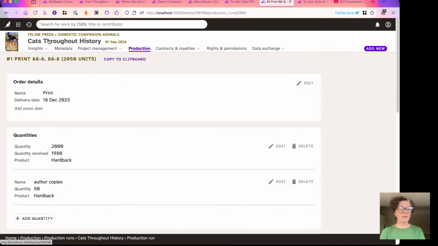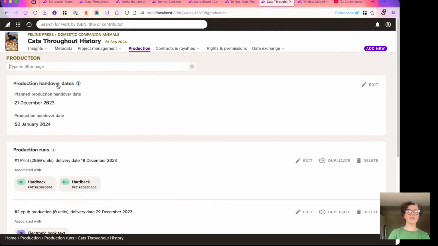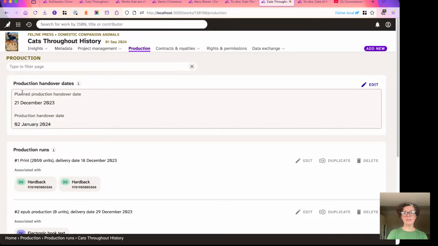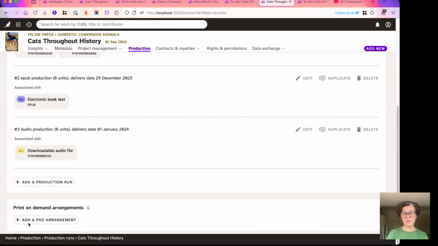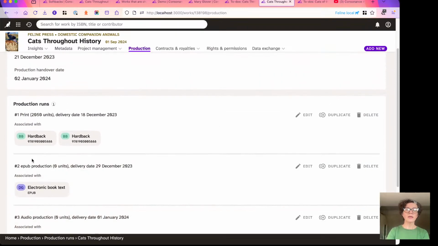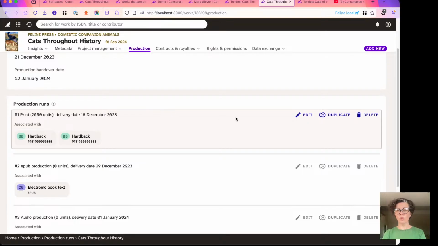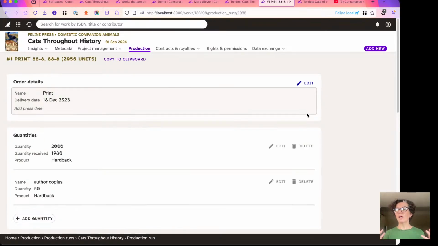So we're back on cats throughout history, and we're in the production area here. Just click on production, because production takes you to some general stuff about handover dates. Then we've got the list of production runs, and you can also set up print on demand arrangements here. But we're going to be clicking through to one of the production runs itself. You can think of this as maybe a litho run at a litho printer, as opposed to a print on demand, one by one, different sort of settings.